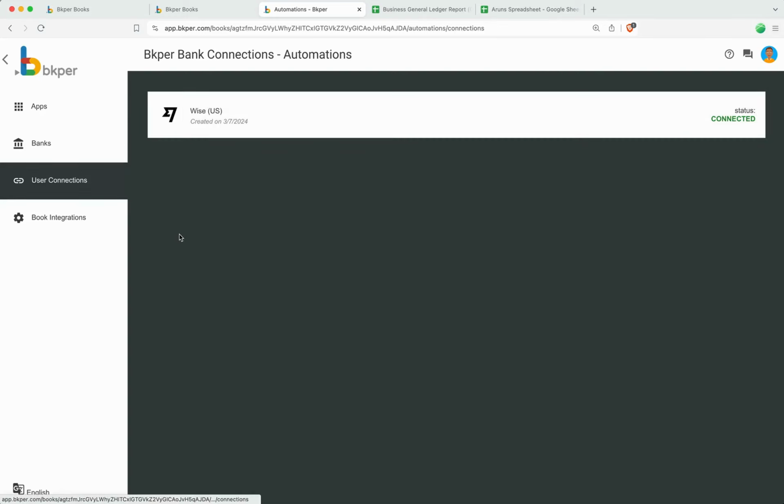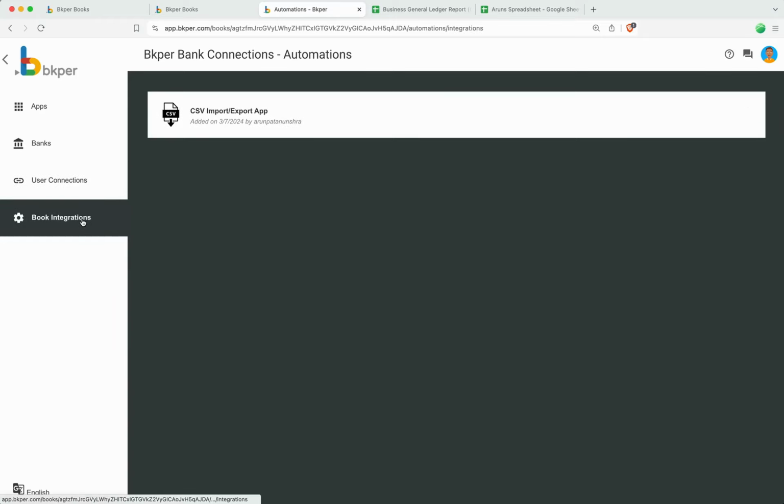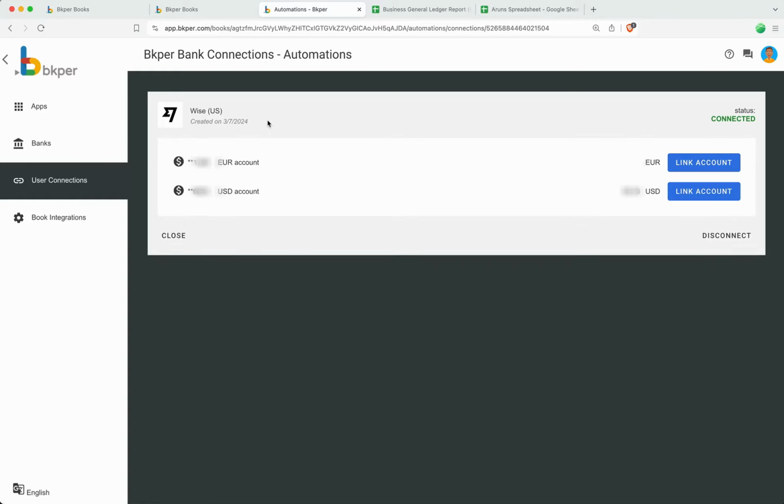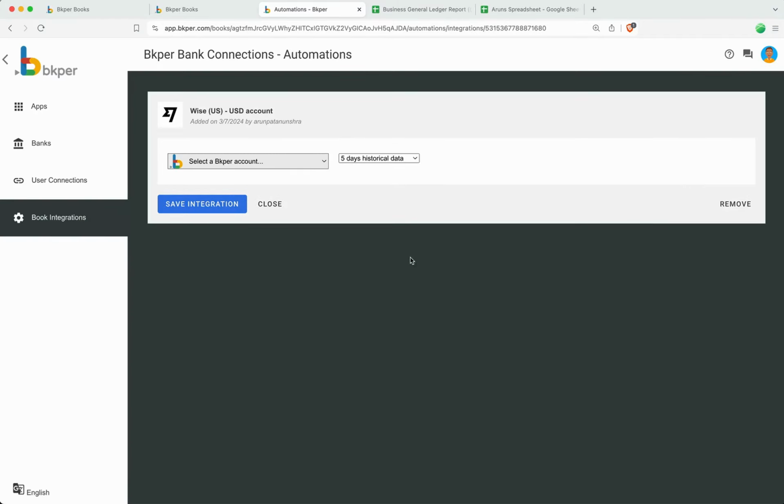The second part, the book integration. In this book, there is only a CSV app integration. Go to the user connection for this bank. Link account. Notice that you started the book integration.